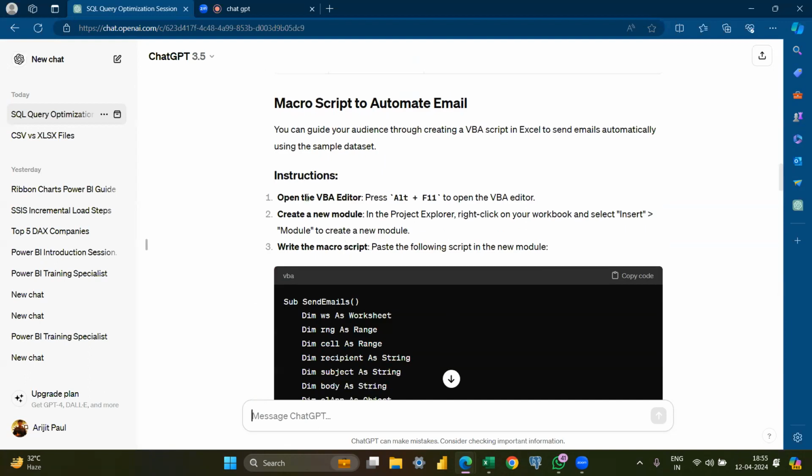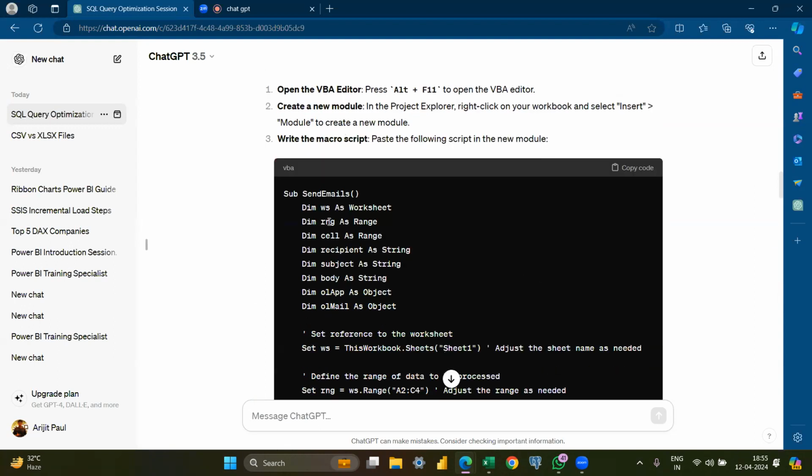So if we have to get the script, the first step is to open the VBA editor by pressing Alt plus F11, and we have to create a new module, and we have to write the entire script.